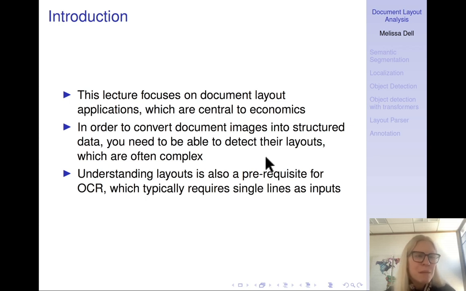Suppose you have document images and you'd like to convert those into structured data that can power your downstream analyses. The first thing you need to be able to do in order to complete that task is to recognize the layouts, because in the quantitative data that we would typically work with, documents oftentimes have complex layouts. It's not a single column book where you just need to know if you should read from left to right or top to bottom or right to left. Oftentimes we have tables or some other form of semi-structured layout, and in order to convert this into data that we can analyze, we need to understand those layouts.